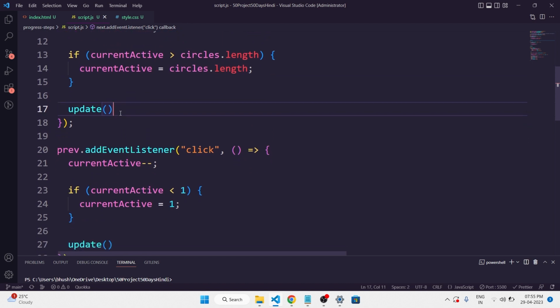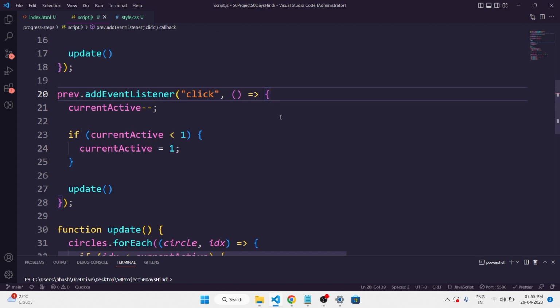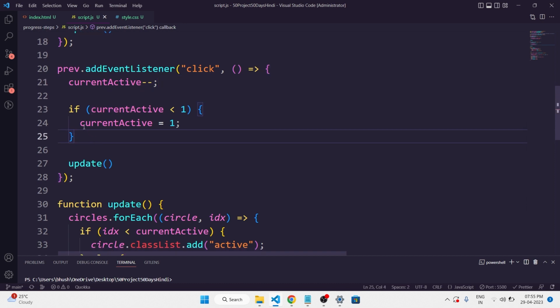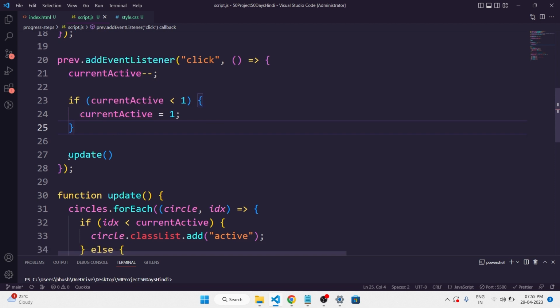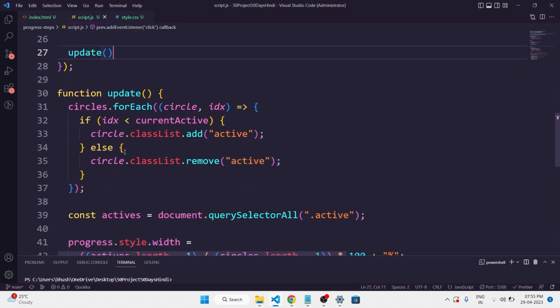The same logic we apply to the previous button, but here we differentiate it by using the decrement. This is the sign for decrementing a variable. It is a syntactic sugar for minus 1, something like this. If the current active is less than 1, then we set the current active variable to 1, then call our update function. So let's look at what the update function is.